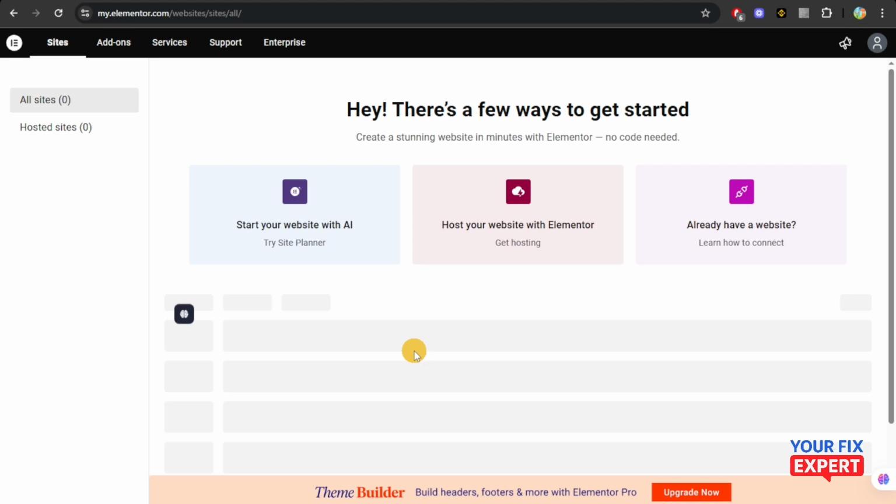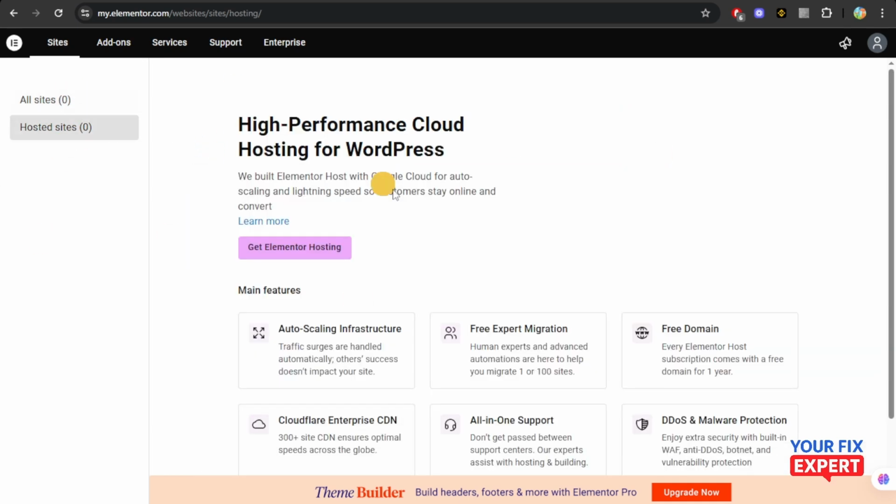So first up, you're going to head over to your Elementor website or your Elementor dashboard, and then from here, you're going to select the site that you want to edit. So you can find all sites right here or your hosted sites right here.